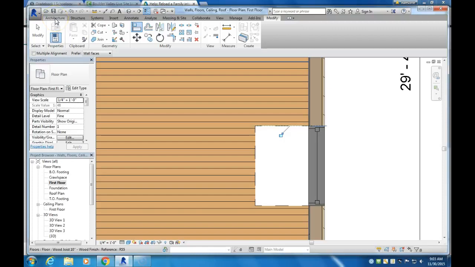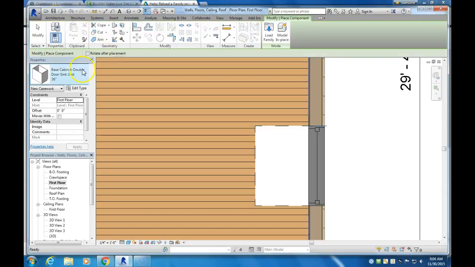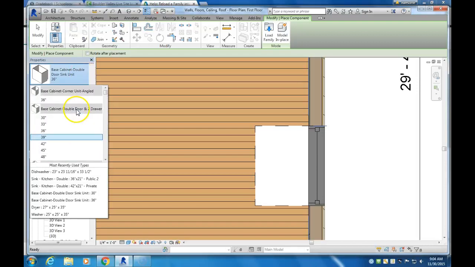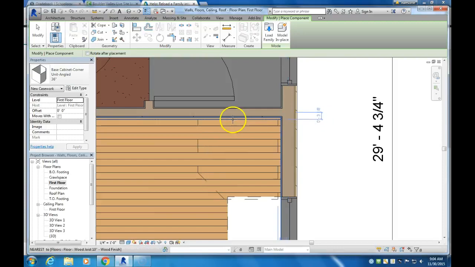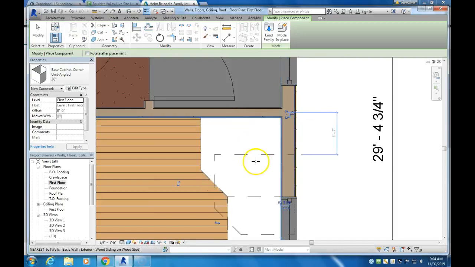So let's go over to architecture, component, and I'm going to put in a couple more of these. You can also see there's an angled cabinet, which is nice for this corner right here. And wow, that is convenient. It's the exact size.